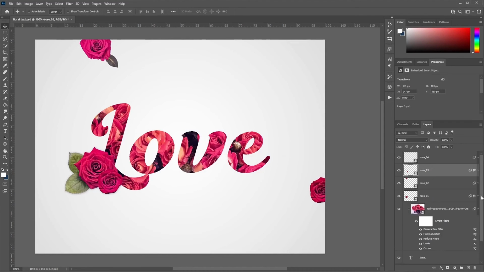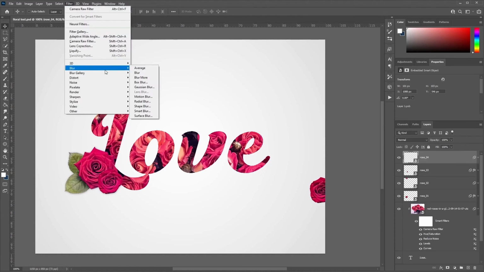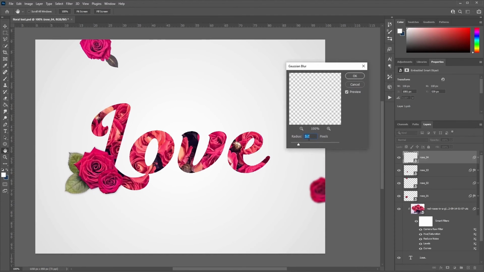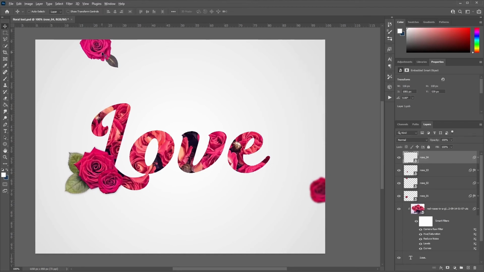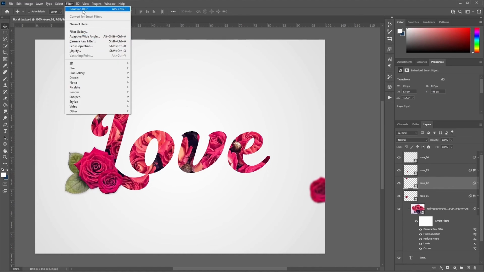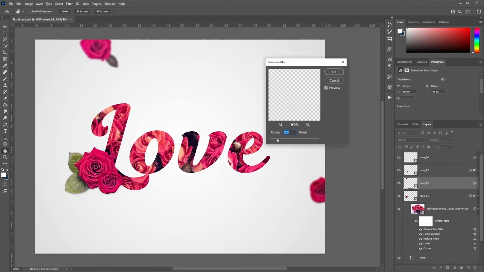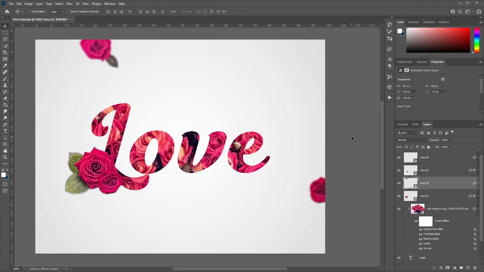And then finally, let's go ahead and create a depth of field effect for these last two roses. So for this rose over here, we're going to select it, go to filter, go to blur, go to Gaussian blur, and set a radius of 3. And then we're going to do the same with this rose at the top here. Select it, filter, and then you can just select Gaussian blur at the top here, which is basically a repeat of your last or your previous action.